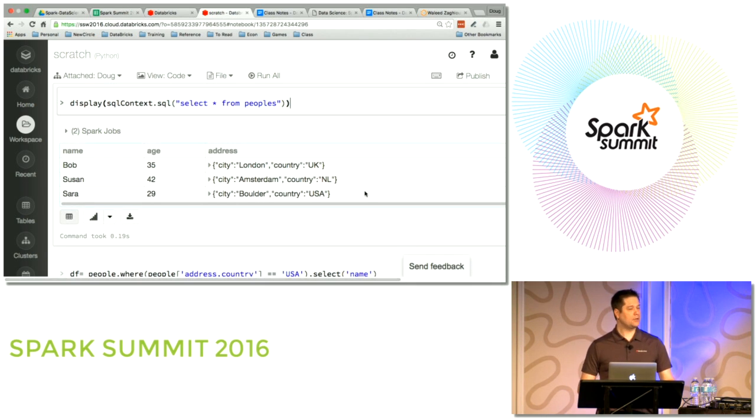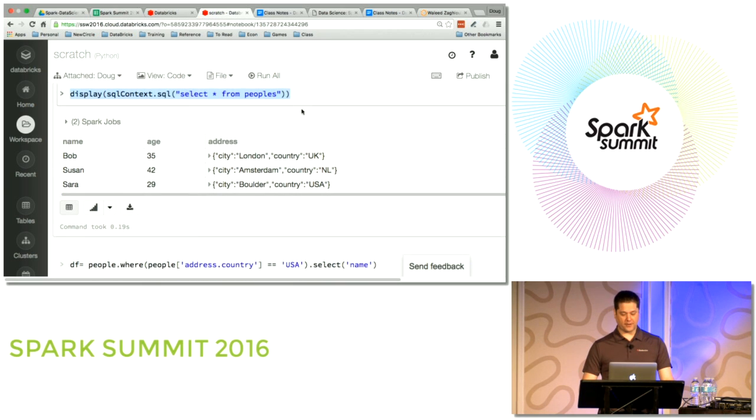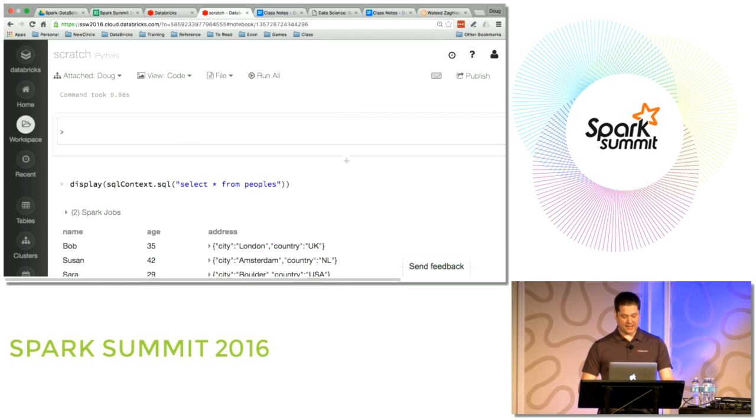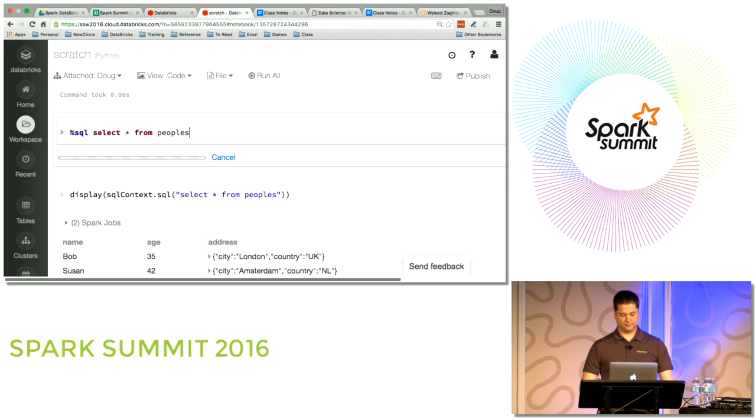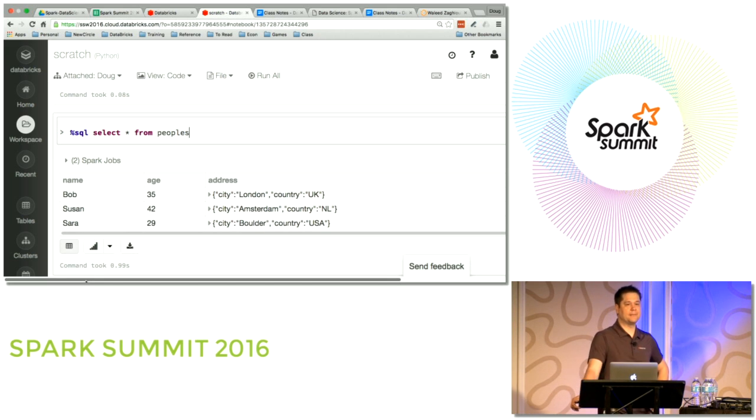Now, built into this notebook, I could go a little further. I could even have it easier. Now this is a notebook feature here with this particular DataBricks notebook. I can go %SQL, select star from peoples. And I get the same thing.